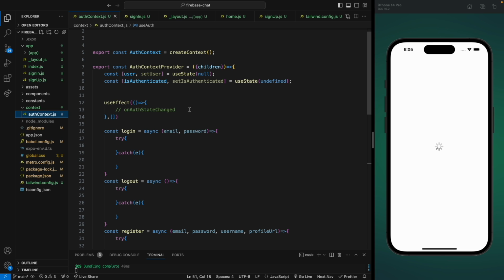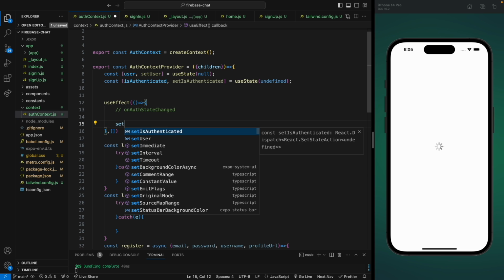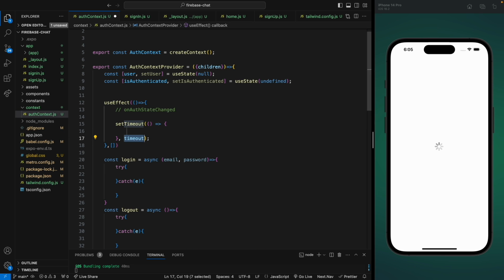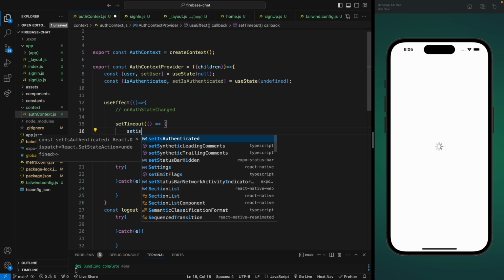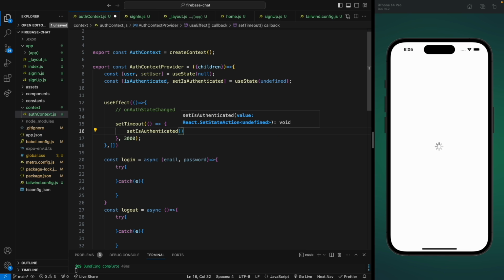Now let's say here we have some logic that will get the user after 3 seconds. So for now we'll use a set timeout method. So let's say after 3 seconds we will get the user and we will set is authenticated to true. And if I save this and we wait for 3 seconds, we should be moving to home screen. Okay, so now we are in the layout.